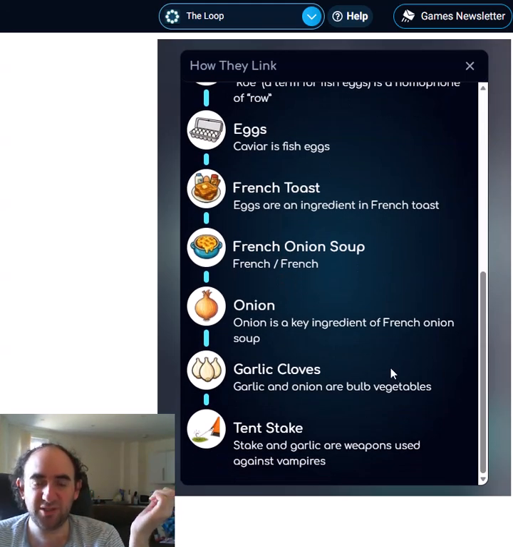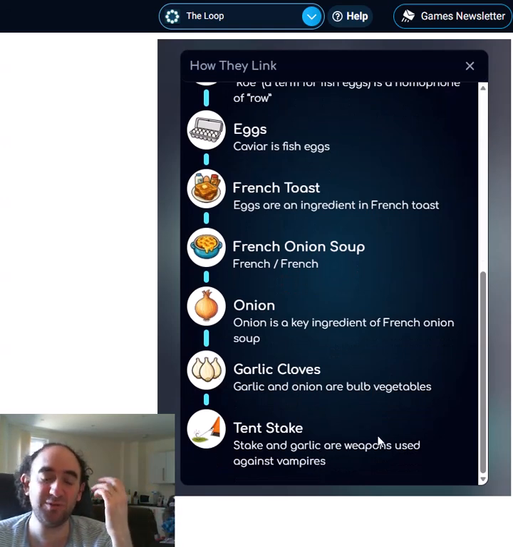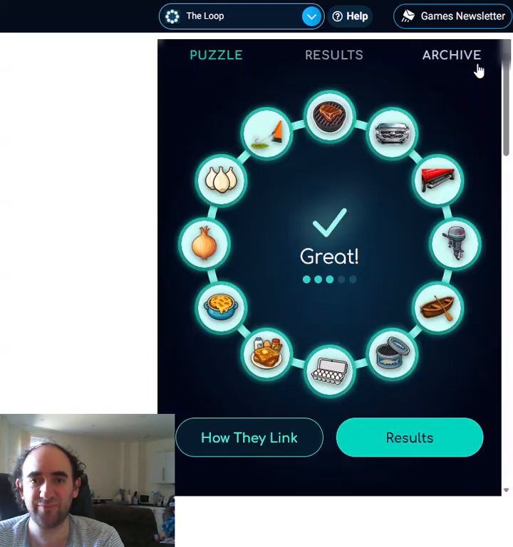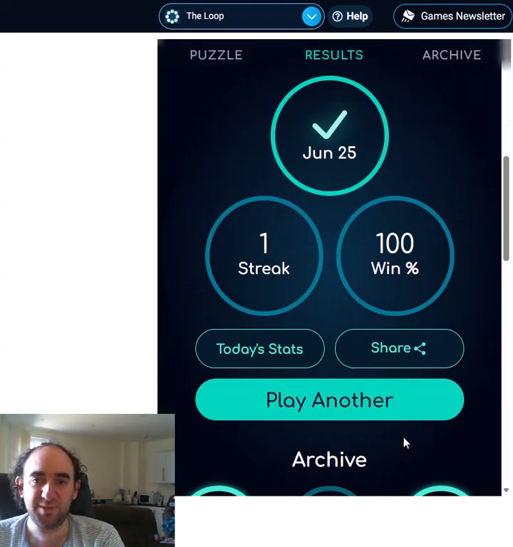They're both bulb vegetables. And then a garlic clove. It's a steak and a garlic, and they both ward off vampires. Wow. To be fair, I said a steak and I said it was garlic, so I identified what they were. So that connection maybe I should have got. But the ones connected with French soup, I would have been here all day trying to work out. But we still solved the puzzle.